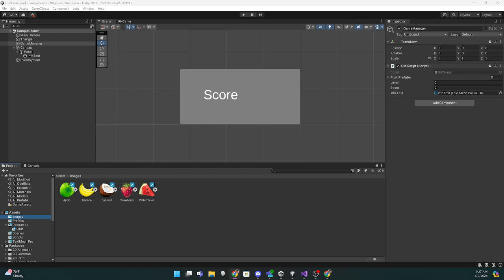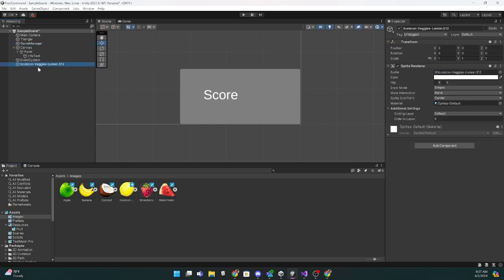I'm going to download that, and I'm going to drag the lemon into the world, into the images, and you can see there's my lemon. I'm going to put it up here into the thing. I'm going to rename this as a lemon because that's a ridiculous name right there.